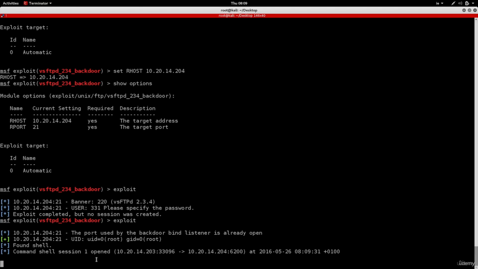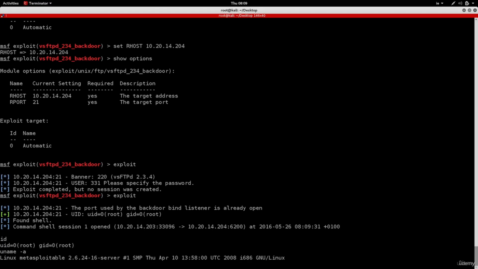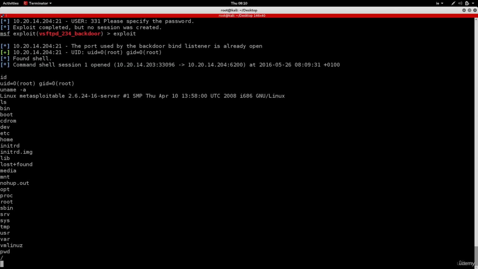And now I have access to the target computer. If I do an id, you'll see that my ID is root. Now basically I'm running Linux commands here. So if you do a uname -a, you'll see that this is my Metasploitable machine. And if I do ls, then it'll list the files for me. If I do pwd, it'll show me where I am. And I can use Linux commands to do anything I want on the target machine. Now, this was a very simple use of Metasploit. In the future, we're going to be using it for more advanced stuff.